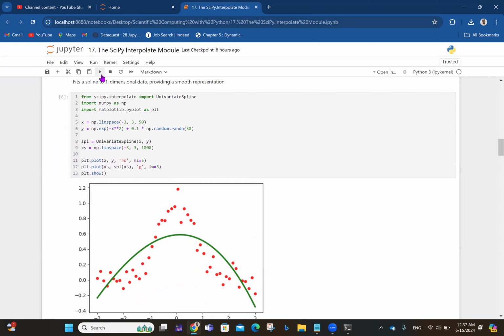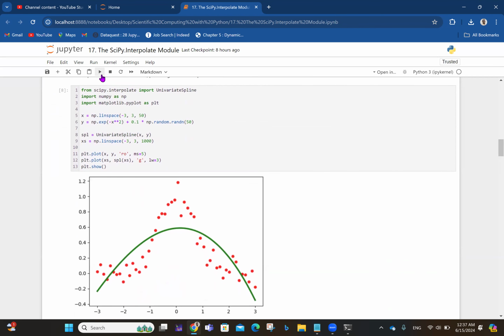Okay. So the original data is -3 to 3, right? So you have data in -3 to 3, just 50 random points like this. But with the spline, you get a smooth curve that fairly represents all the data points. That's the basic idea right here.